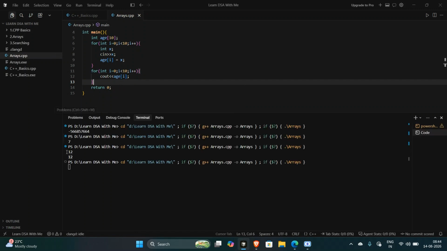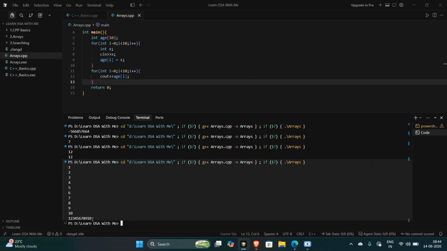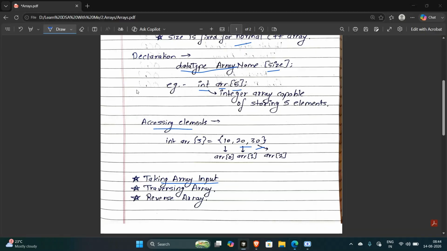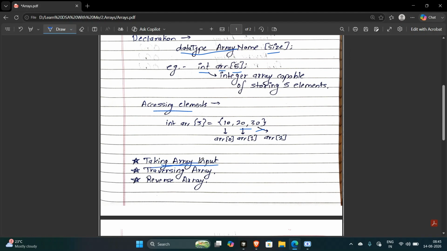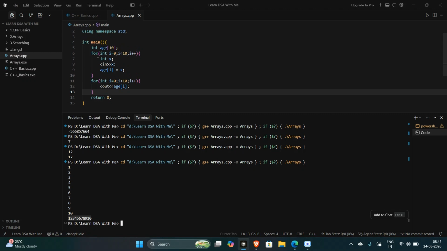So you just can see. Now we will give 10 numbers as input. First I will give 1, then 2, 3, 4, 5, 6, 7, 8, 9, 10. So you can see all the numbers are printed. So what we have done, we have basically taken the array input. We have also traversed the array. Here you can see we have taken the input for the array by using the loop, and then we have traversed the array, and parallelly we have also printed the elements of the array.